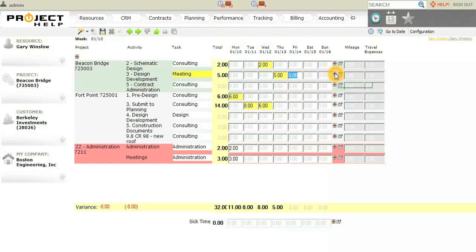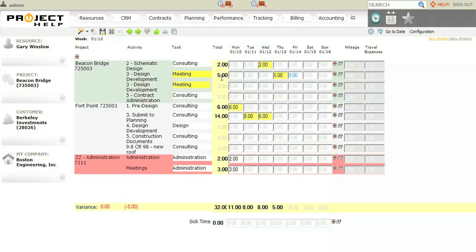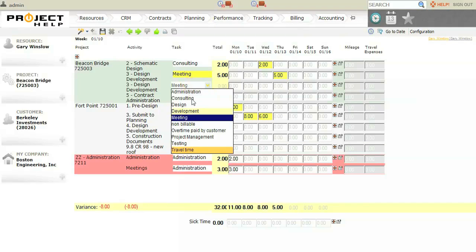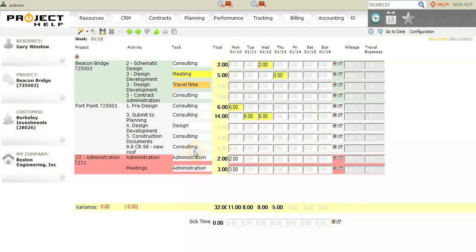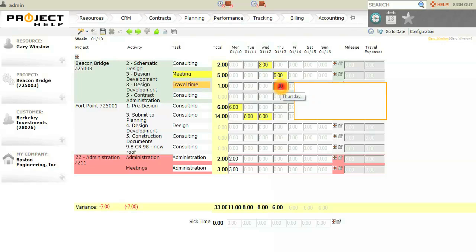I can click on the plus button here to create a new line. It actually copies the activity and task, and now I can just update the task from meeting to travel time. I spent 1 hour driving to the Newton site, we'll say.